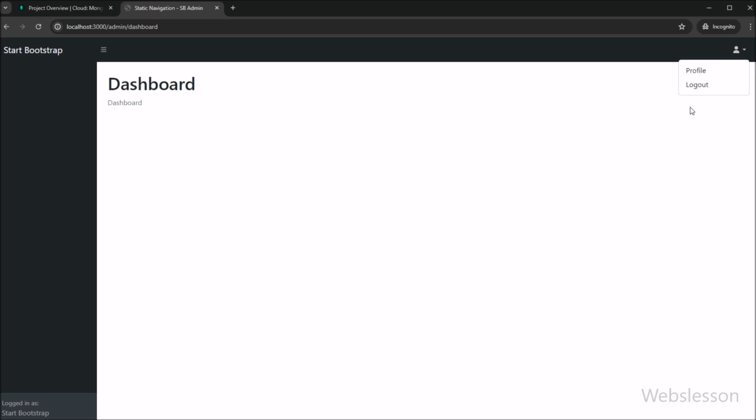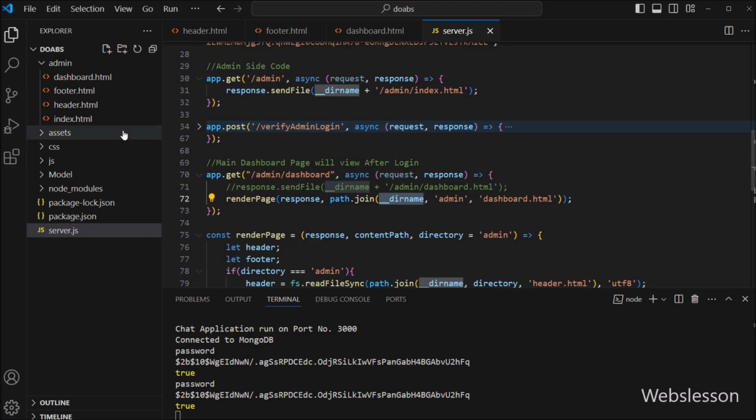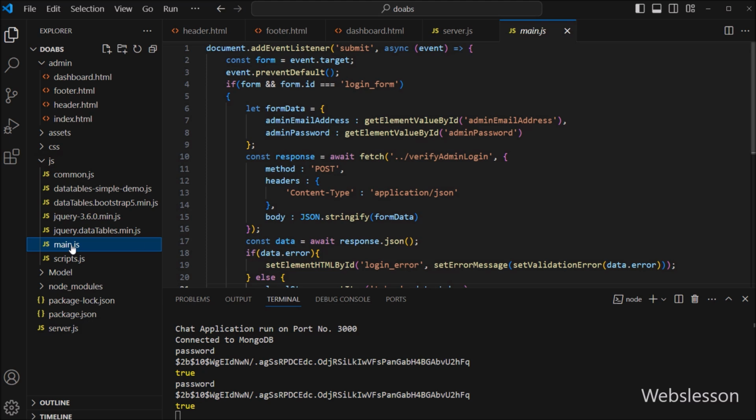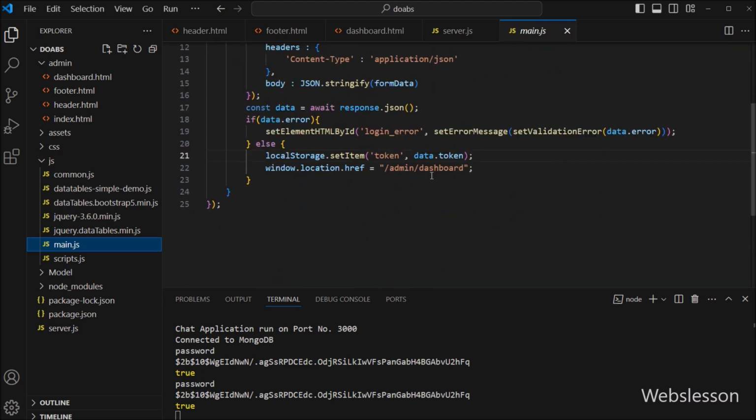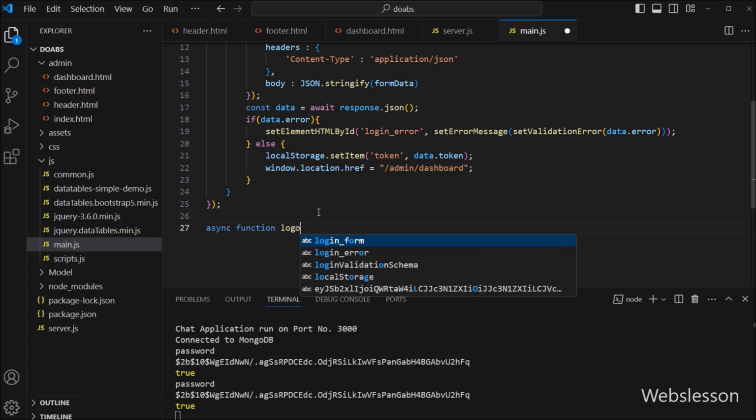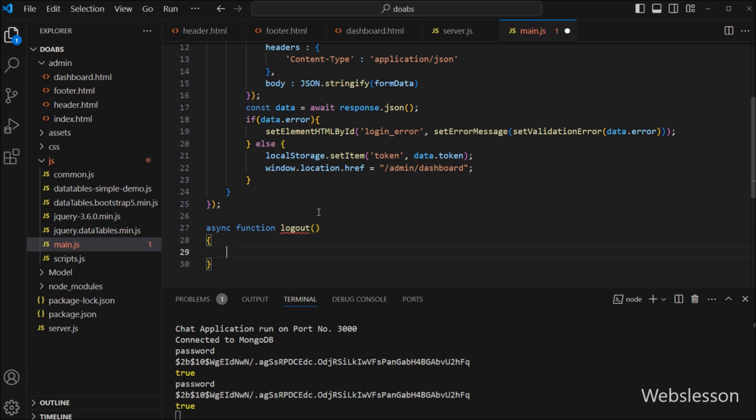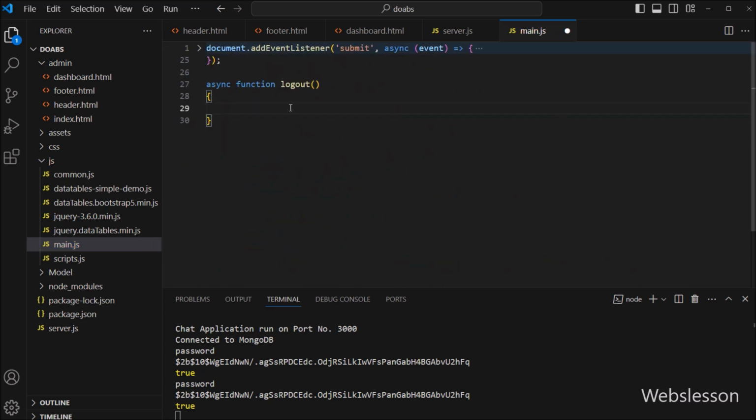Now here we can see that the logout link has been displayed, and now we want to make a function for logout. So we go into the main.js file, and under this file we create a function with the name logout. Under this function we want to remove the JWT token from the local storage. We have to write token, so this code will remove this token variable value from browser local storage.